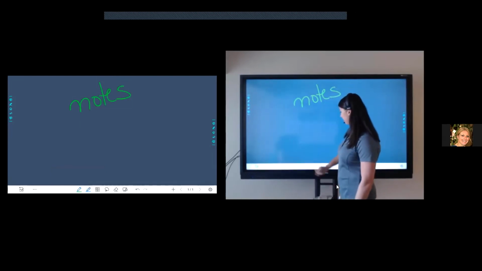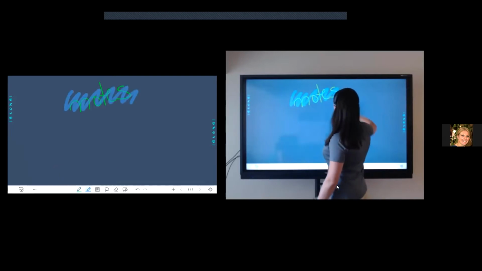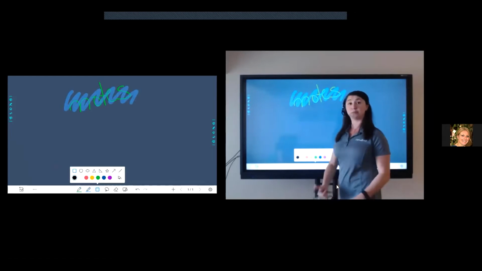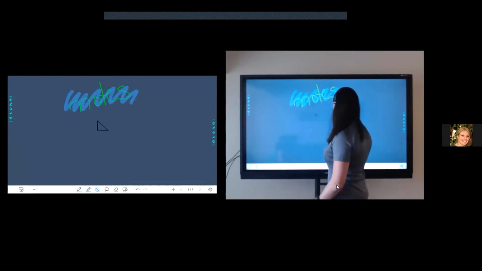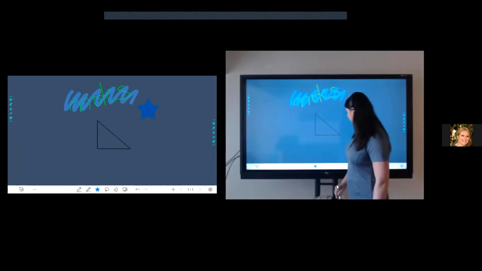Now, if I want to pick up a highlighter, of course, we have a highlighter as well. I'm going to highlight that note here. Going on, I have my shape tools. So if I need to add a triangle, maybe I want to fill that shape in. Let's do a star in blue. I can add my shapes in as well.